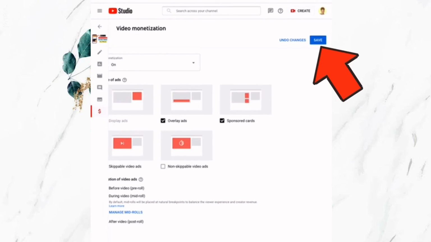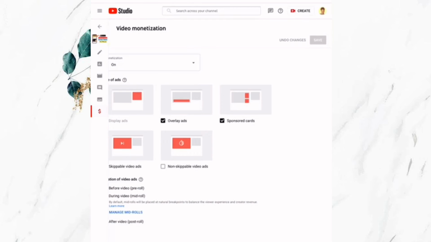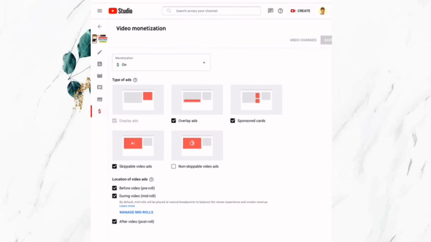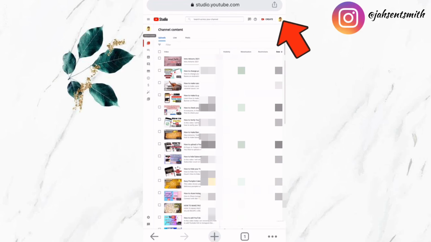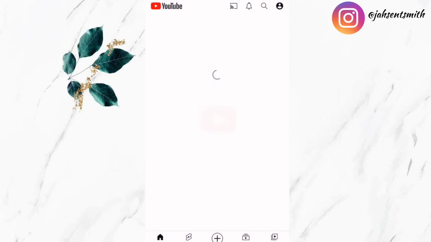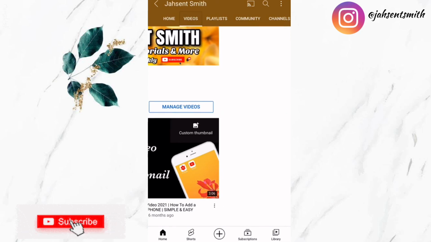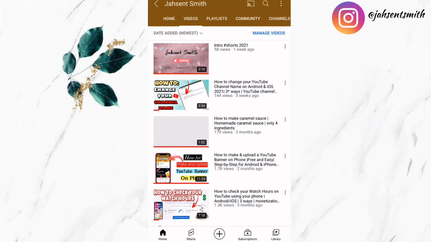Now I am going to click on save and I'm going to go to my YouTube channel to check if ads are playing on my video. Ads are playing on this video.